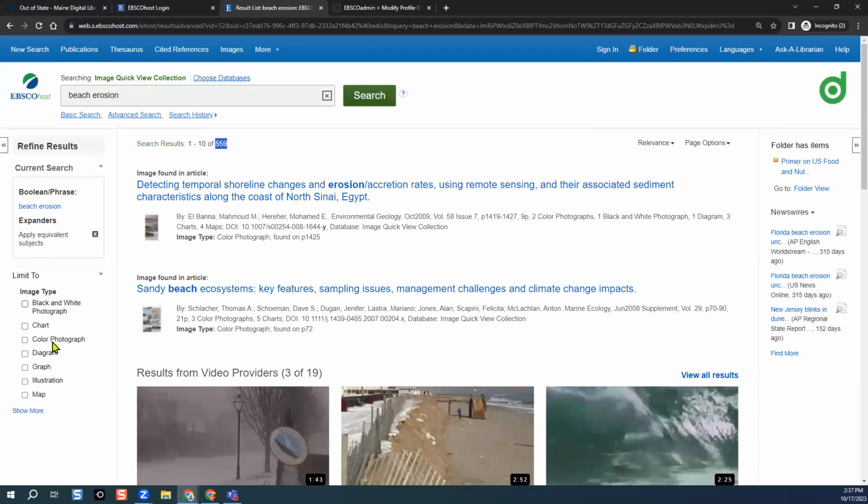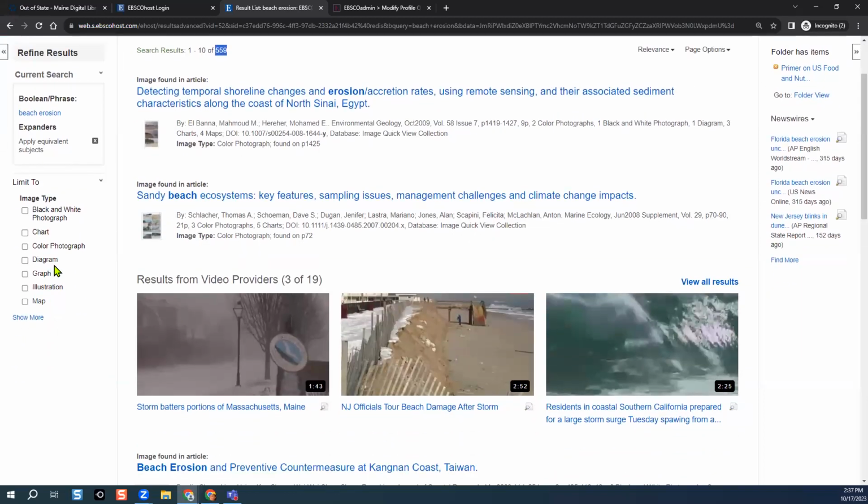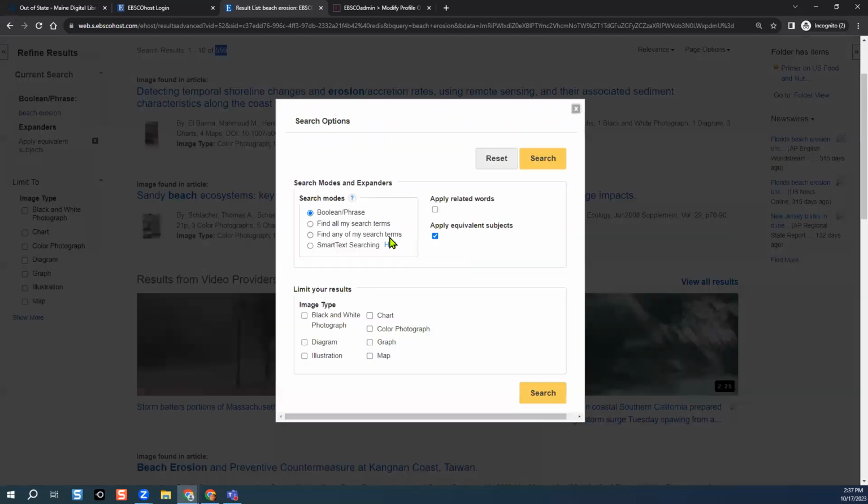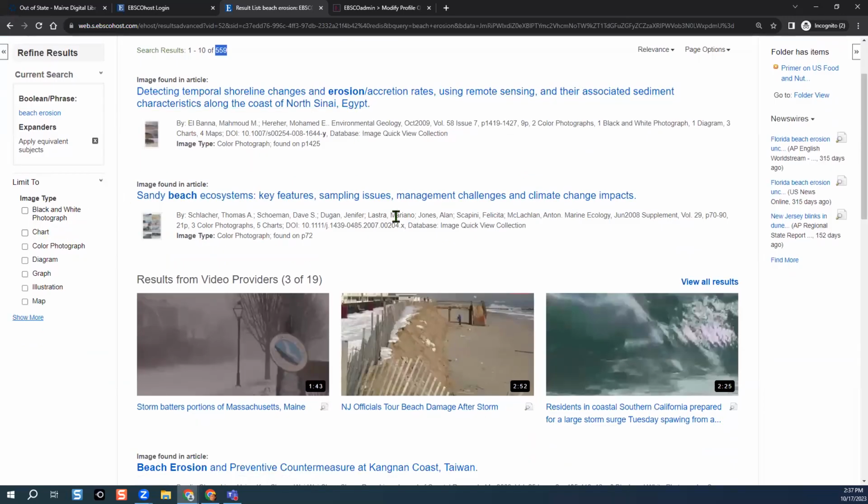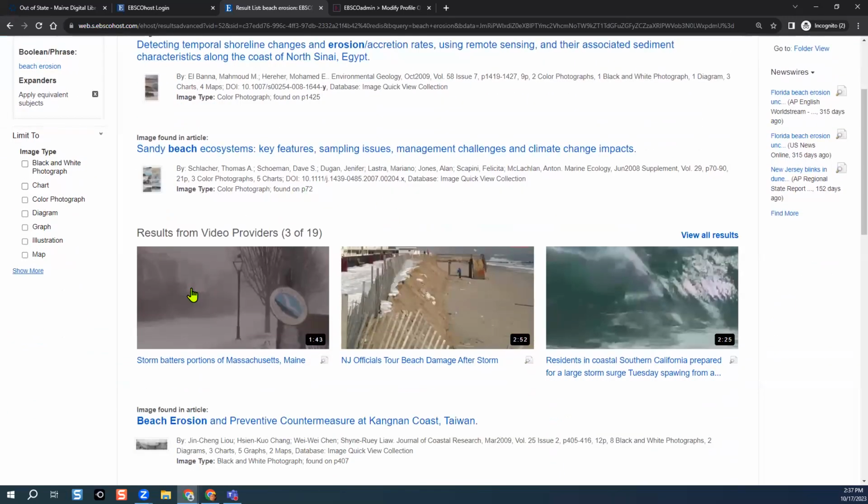Notice that I can limit my images to image type, whether it's black and white photography, chart, photographs, diagram, graphs, illustrations, and maps. There are more options, but we'll go ahead and just take a look at a few of these. Also, there are some video results from the Associated Press that may be relevant here for our image collection.